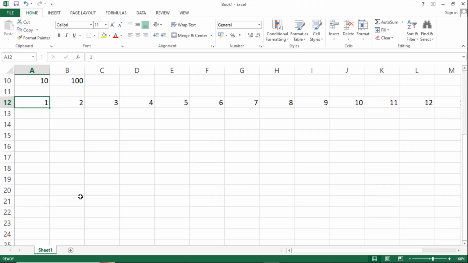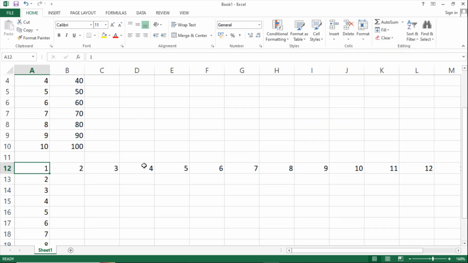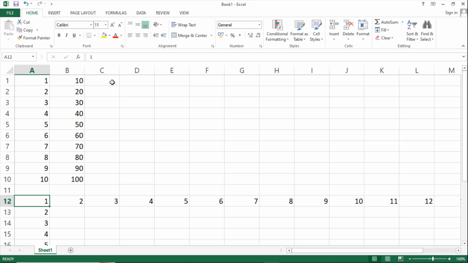Let us say, click on Fill, click on Series, and here give the stop value, suppose 12. OK, and choose column here. Like this you can easily fill the values.